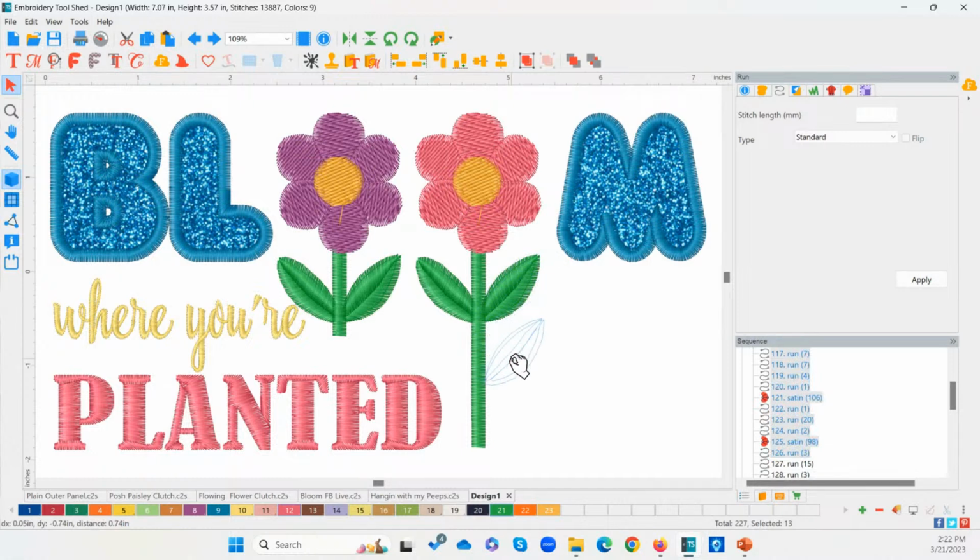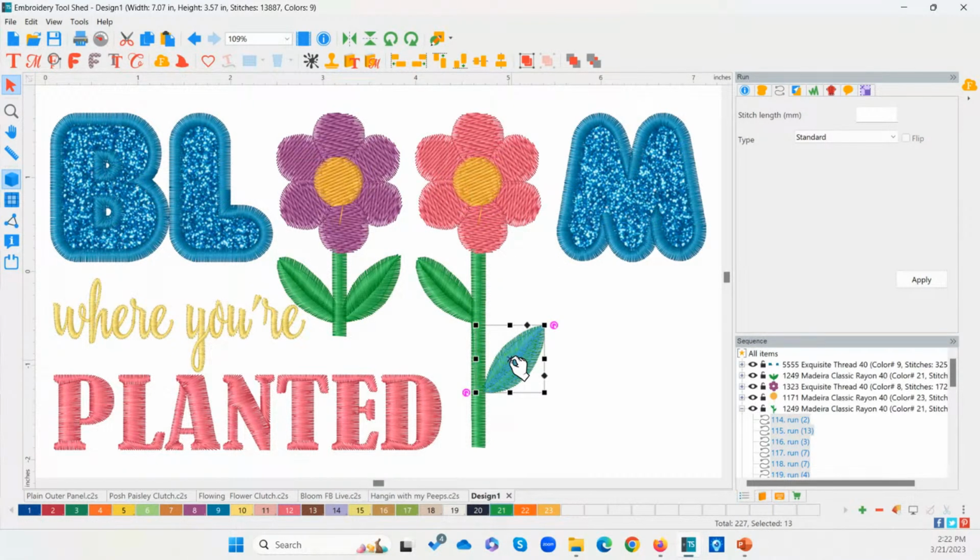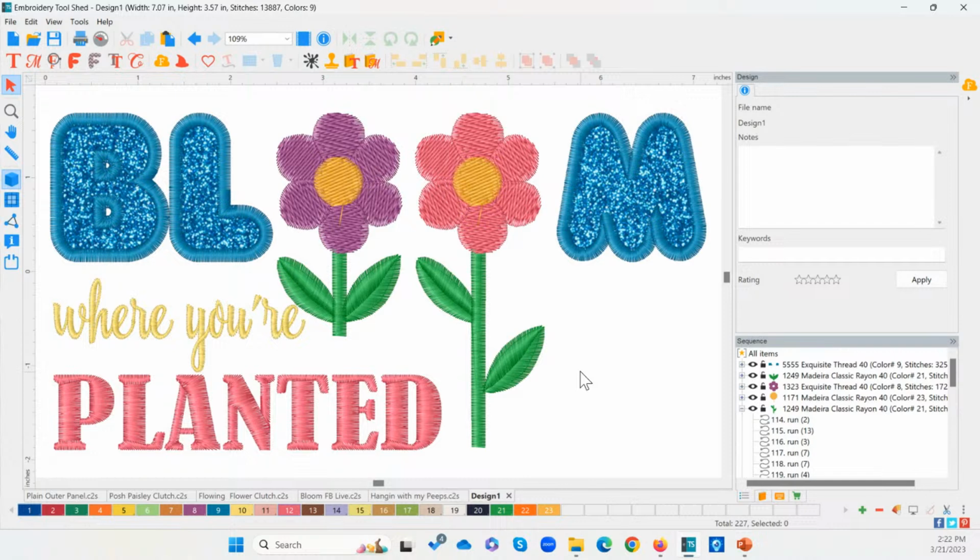I can click this leaf and then drag that down. And now that just kind of fills in my space there. So does that make sense? So super easy way to edit a design. And again, I'm working in Word Art and Stitches, but you can do this in Perfect Embroidery Pro and other software that ungroup when you have a built-in design.